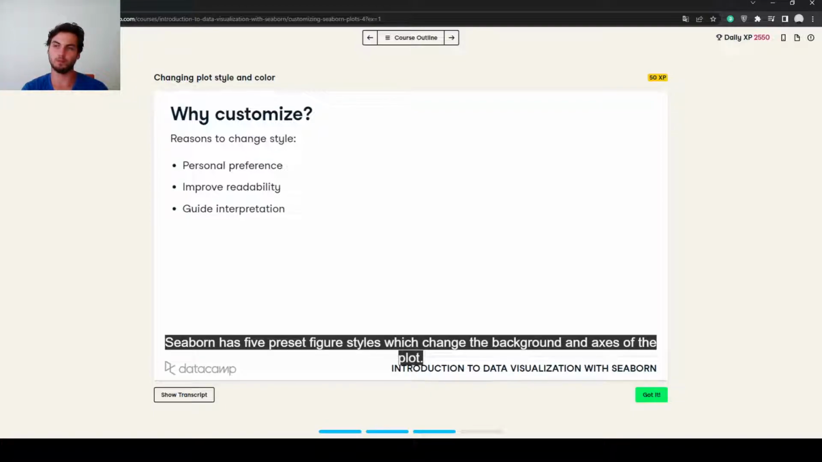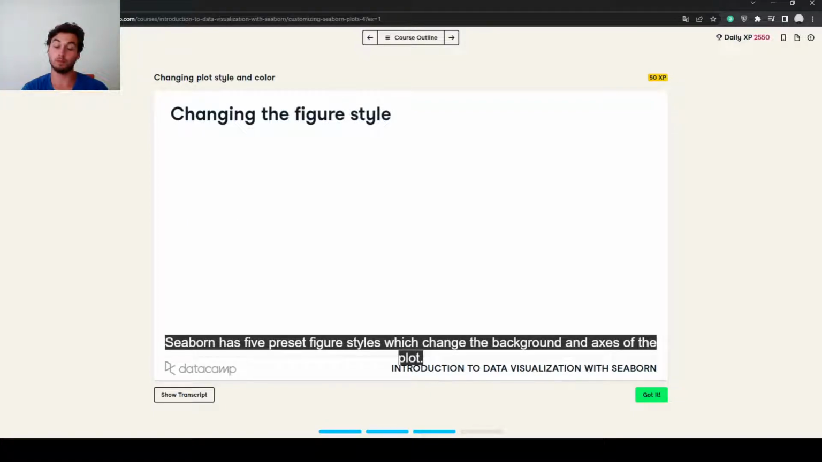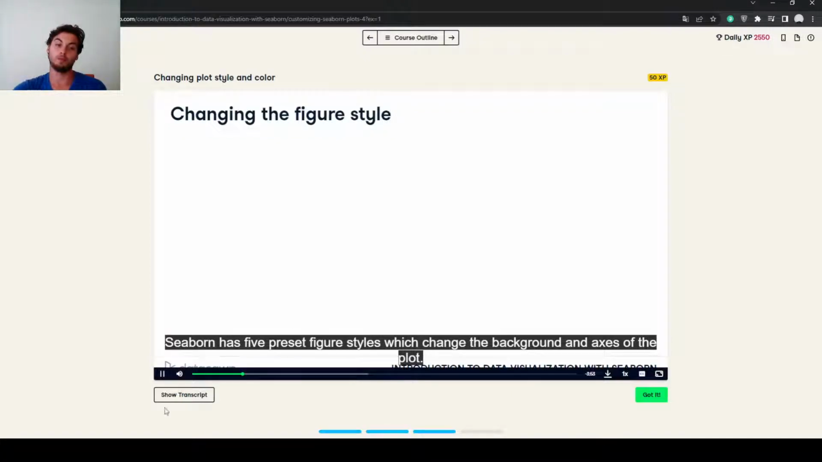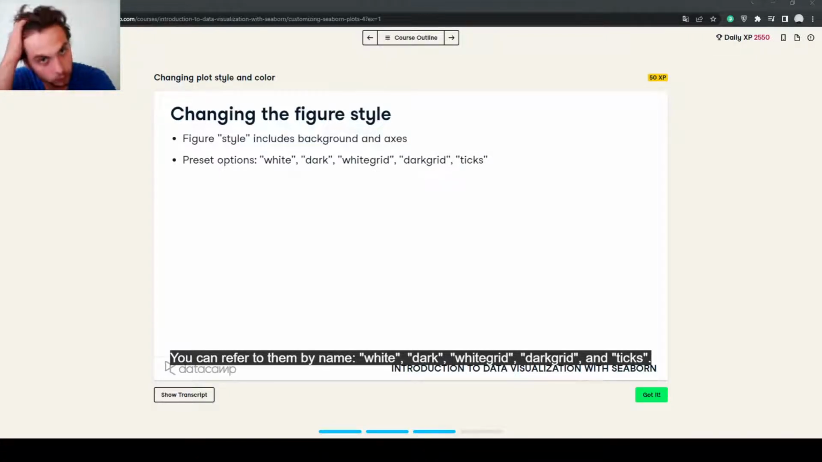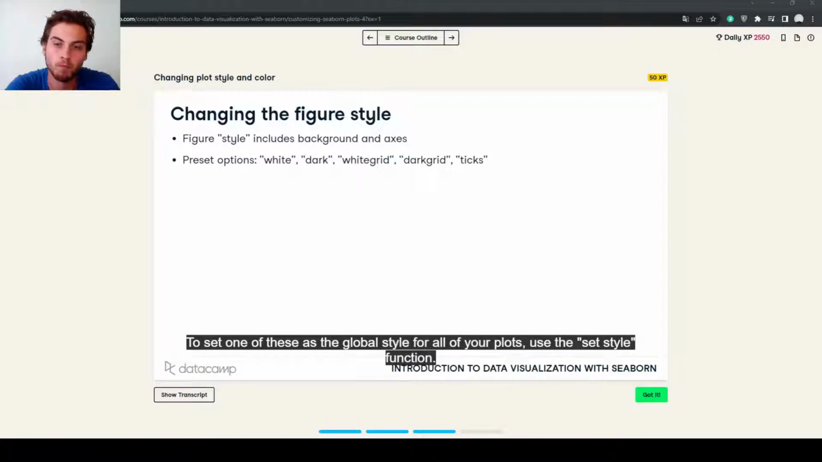Seaborn has 5 preset figure styles which change the background and axes of the plot. You can refer to them by name: white, dark, white grid, dark grid, and ticks. To set one of these as the global style for all of your plots, use the Set Style function.